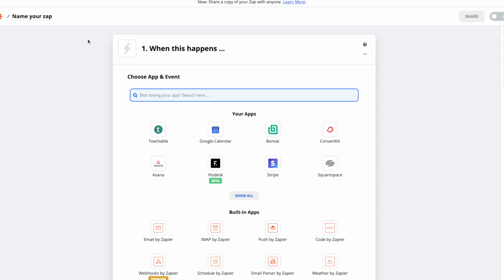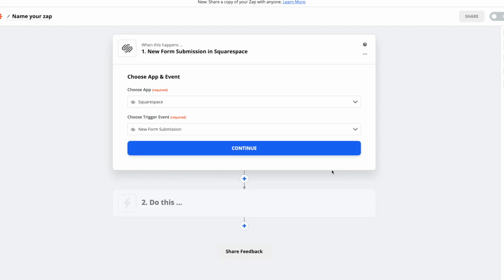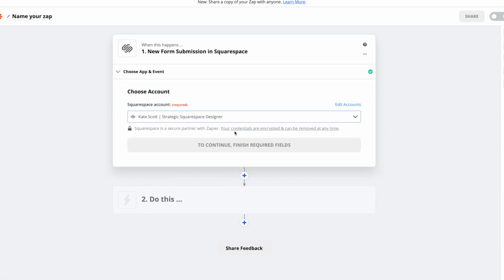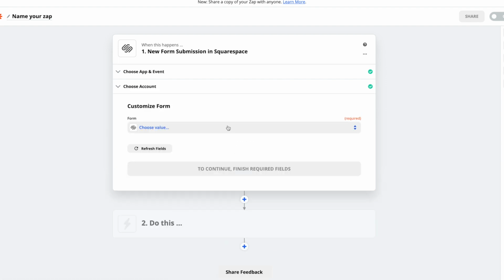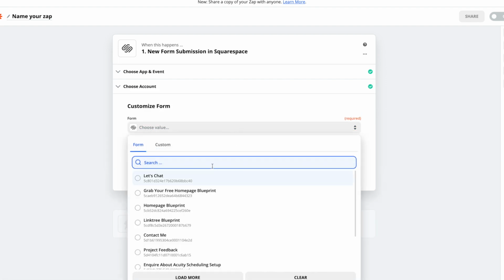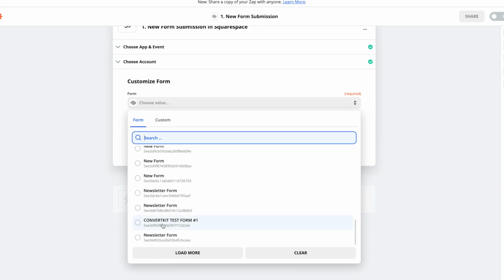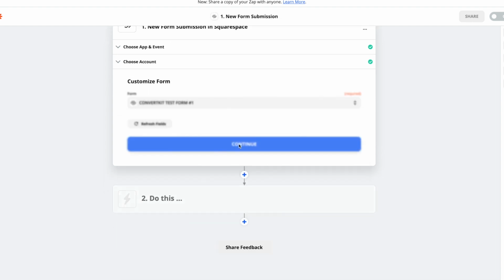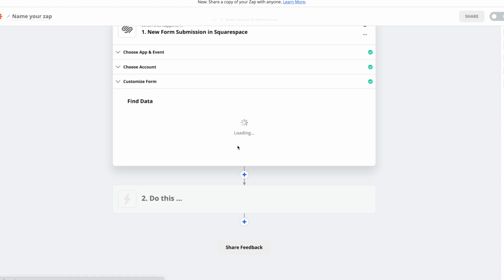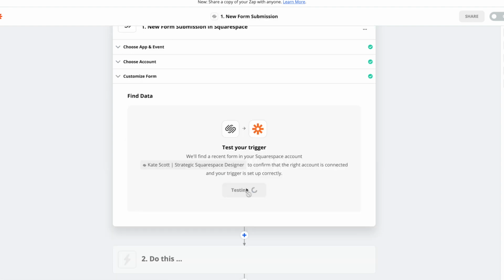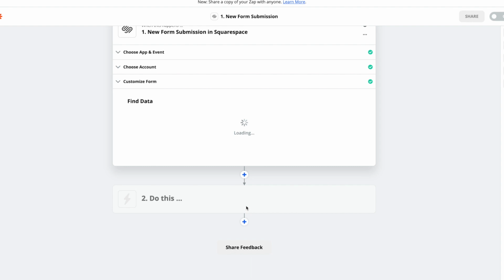Now, the first app that I'm going to choose here is Squarespace, and the only option that you have is new form submission, so just leave that the way it is and click continue. I'm going to choose my Squarespace account, and then in the form field, I'm going to select the form that I just created here, which is ConvertKit Test Form number 1. Click continue, test trigger, click continue.